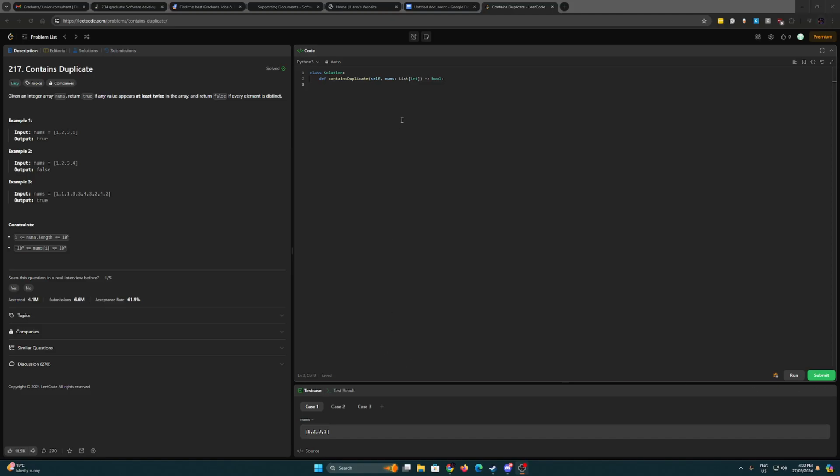Alright, 217 contains duplicate. Given an integer array nums, return true if any value appears at least twice in the array, and return false if every element is distinct. Okay. I think I am going to do a hash map, iterate over. This is what I'll do. Pull up Paint.